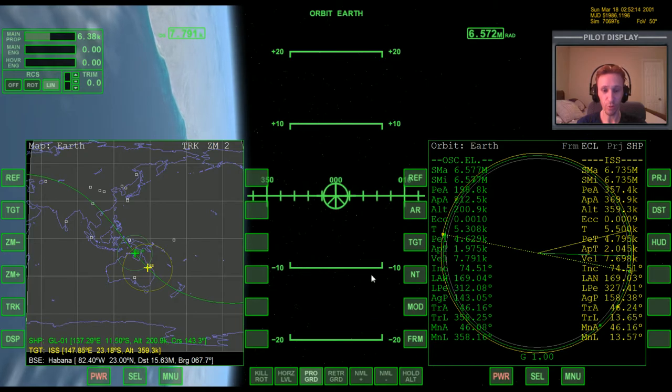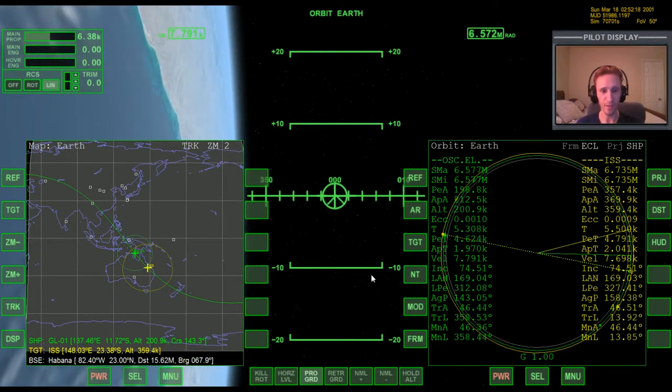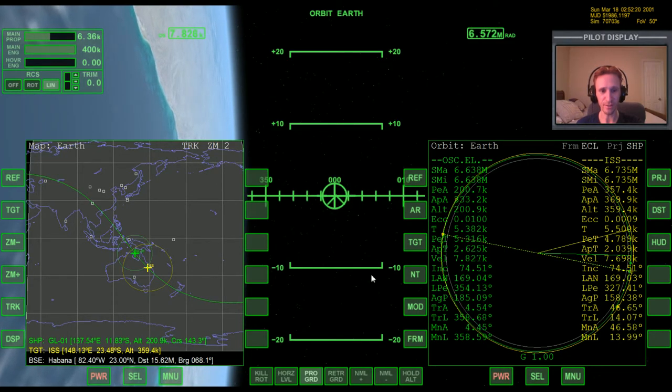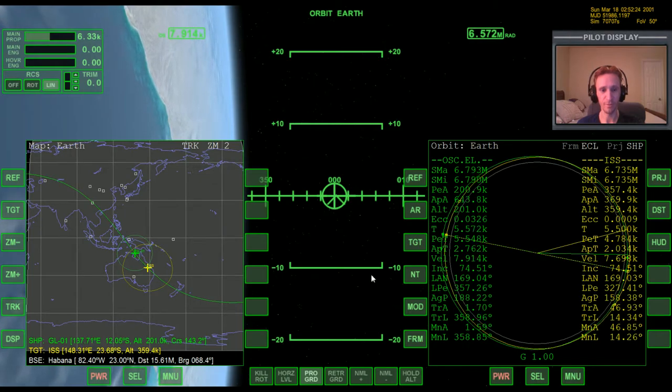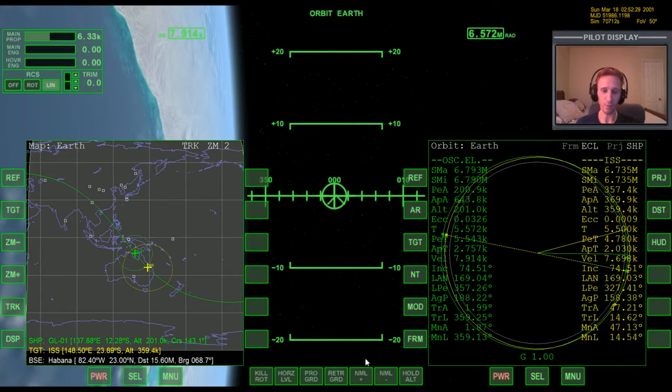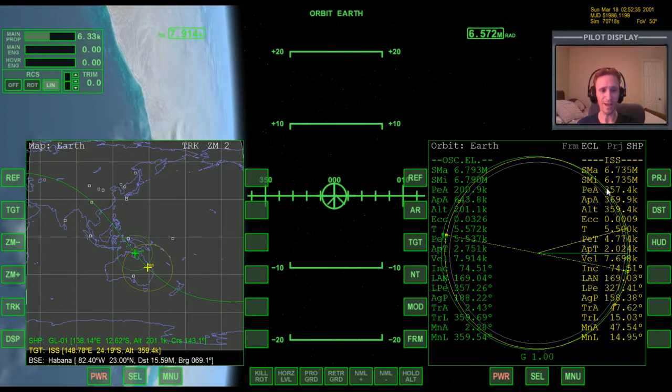So we go prograde because we need to burn into the direction of flight if we want to raise our orbit. And we'll just throw in a bunch of main engine and just raise our orbit to some silly amount. We don't really care what it is. There we go. Now our orbit is imbalanced. Let me clarify what I mean by imbalanced: our low point is below the ISS and our high point is above the ISS.